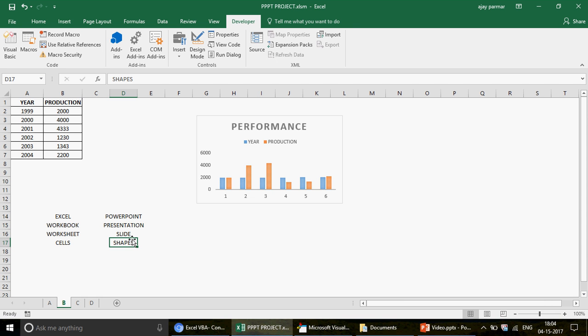It means that if you want to work with the shapes, you will have to have a slide. If you want to work with the slide, you will have to have a presentation. If you want the presentation, you will have to have a PowerPoint application object created, right? Same goes for this. If you want to write anything in the cell, obviously you've got to have that sheet. If you want that sheet, you will have to open that workbook, under which that worksheet exists. And if you want to open a workbook, obviously Excel application has to be installed on your machine, isn't it? That's how it works, right?